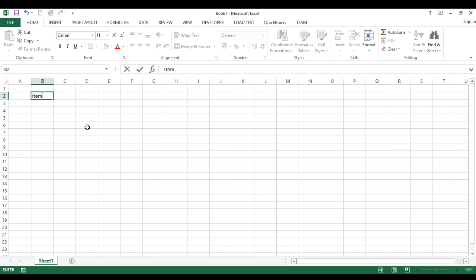And if I want to move to C2 and type another thing, let's say quantity, I can point and click, or I can use the arrow keys to move this active cell. The cell with the thick border is the active cell. So let me use the arrow key, see, and then I can type quantity. I can move on to the next cell and type unit price.